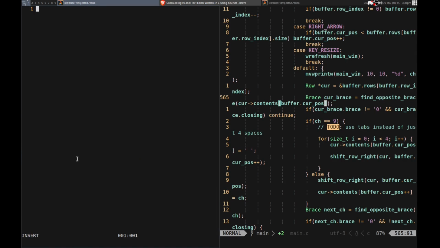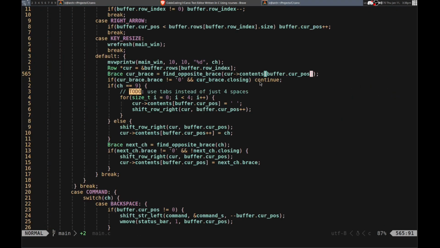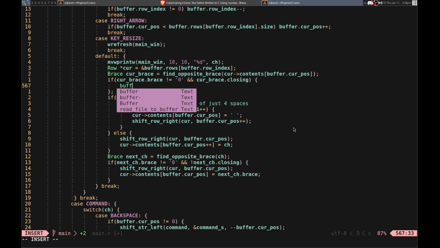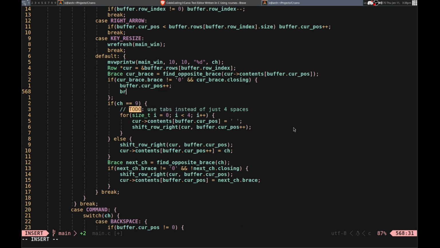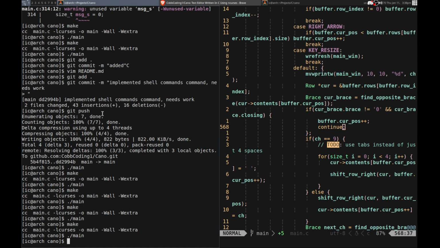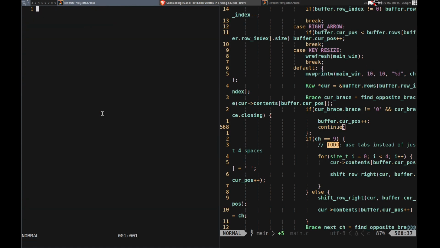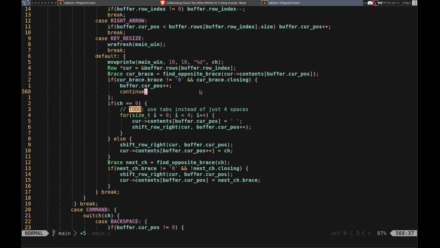All good. So now if I insert it, and yeah, so we don't do anything. I do want to move forward though. I don't want to shift the cursor, so I don't really want to just continue. I want to do buffer that current position plus, and then continue. Or just break. I think continue. There we go. Yeah. So then I can declare a function main like that, and that is how I would like to do that. I think I want to break though instead of continue.